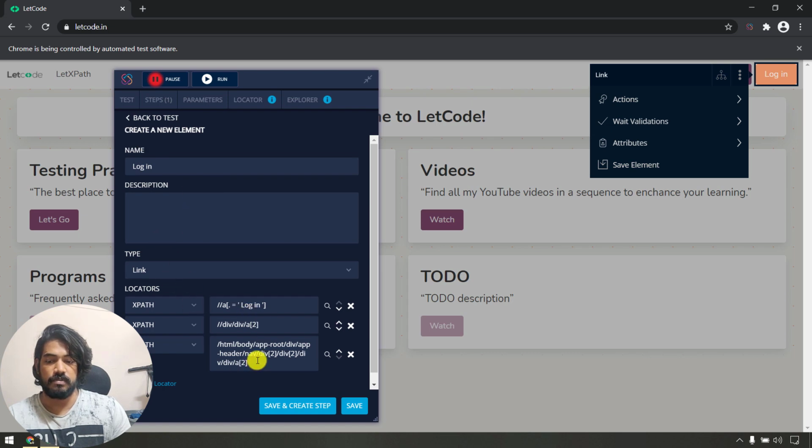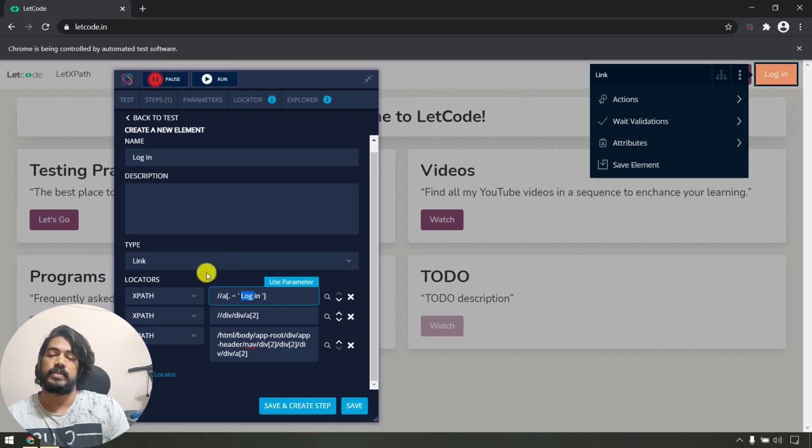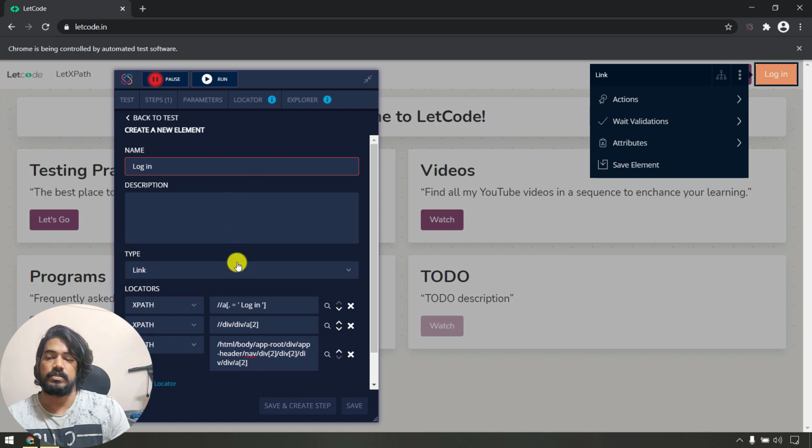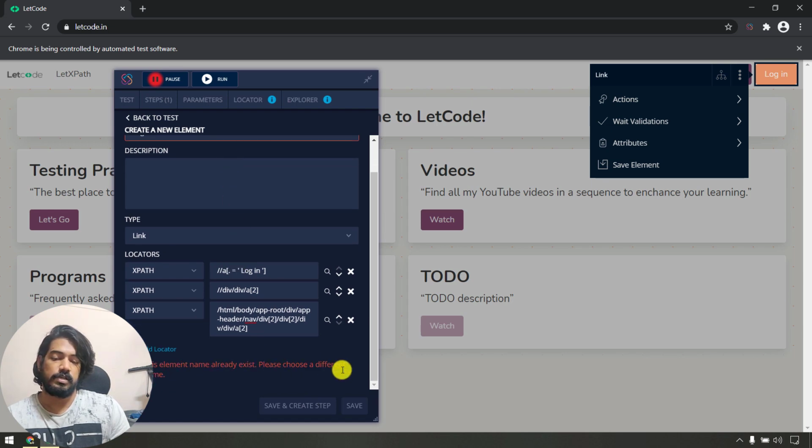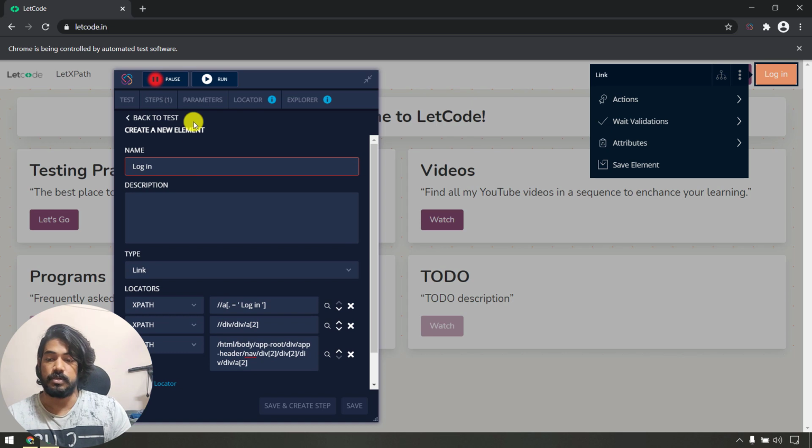Okay, so we have an absolutely bad XPath. Same here. This is something okay, and then I have to give save and create step. Seriously? Okay. What's this? The name already exists, please choose a different name. Okay, so I'll just name it click login, save and create a step.